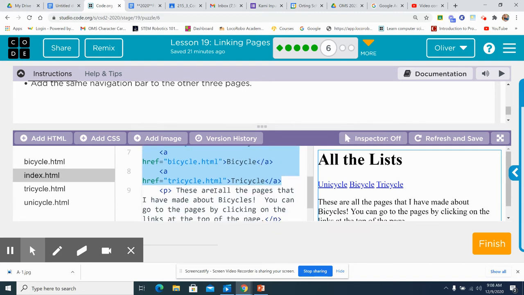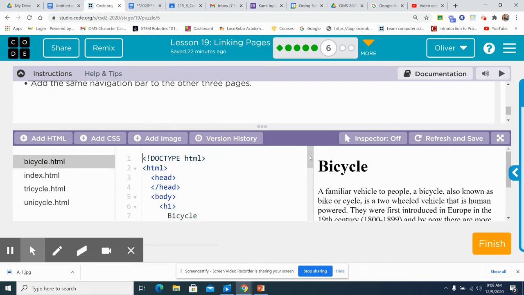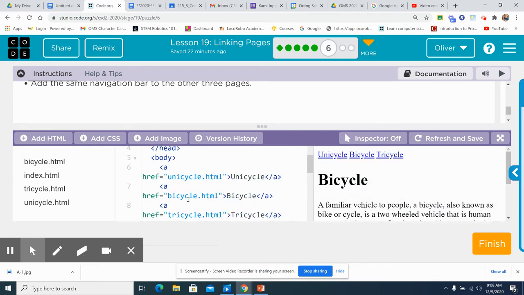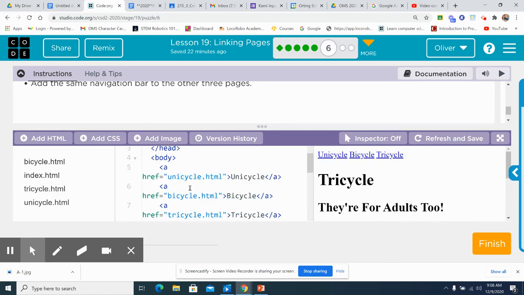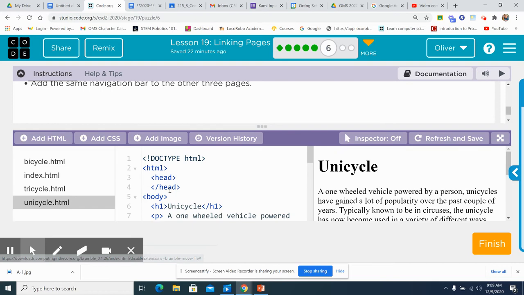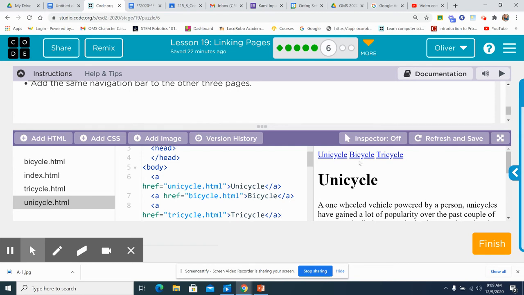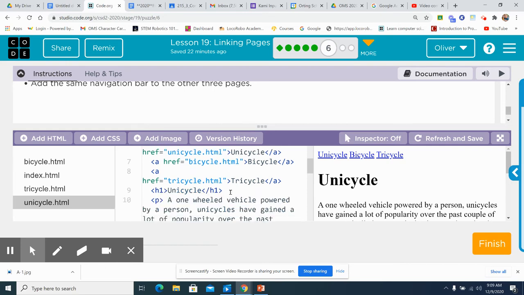Press Control and C. Go to the bicycle page. Press Enter. Control V. There you go. Go to the tricycle page. Go to the top. Center. Control V. Go to the unicycle page. Under body. Press Enter. Control V. Okay. Now the only problem is, what do you notice? There's no home button.